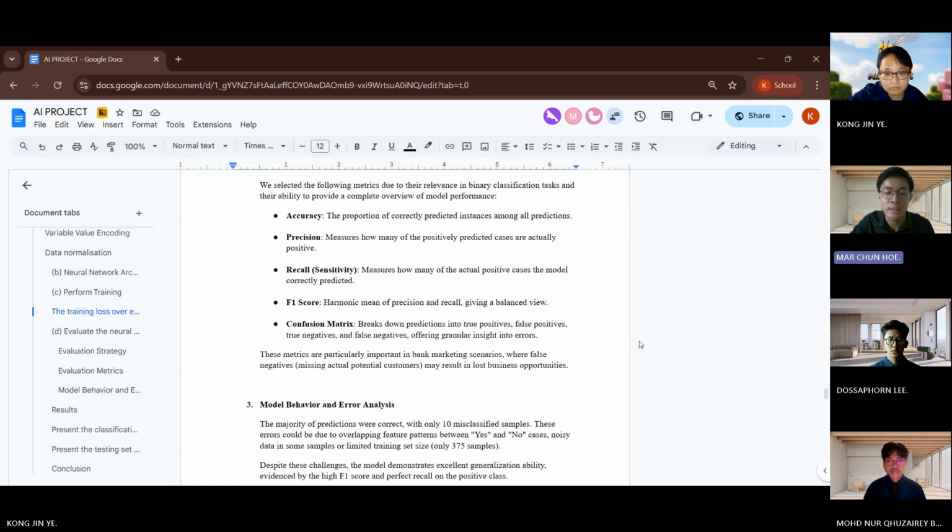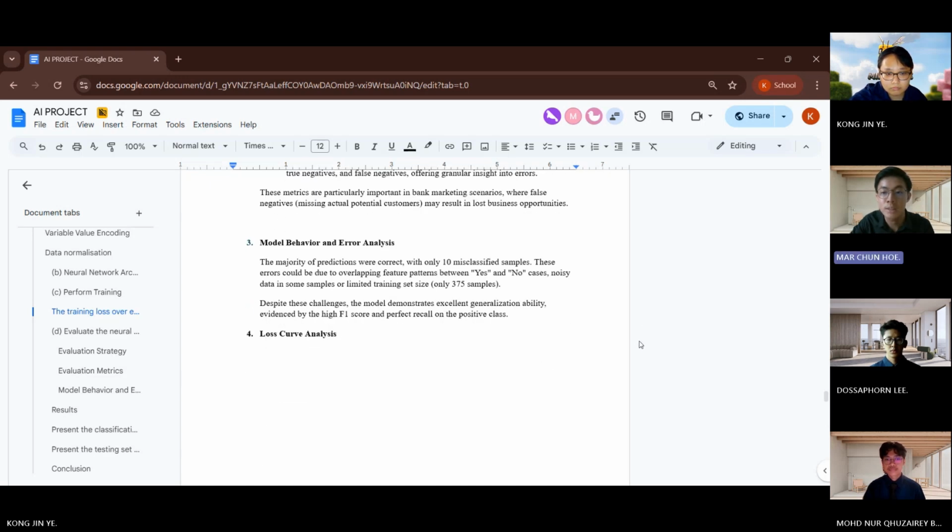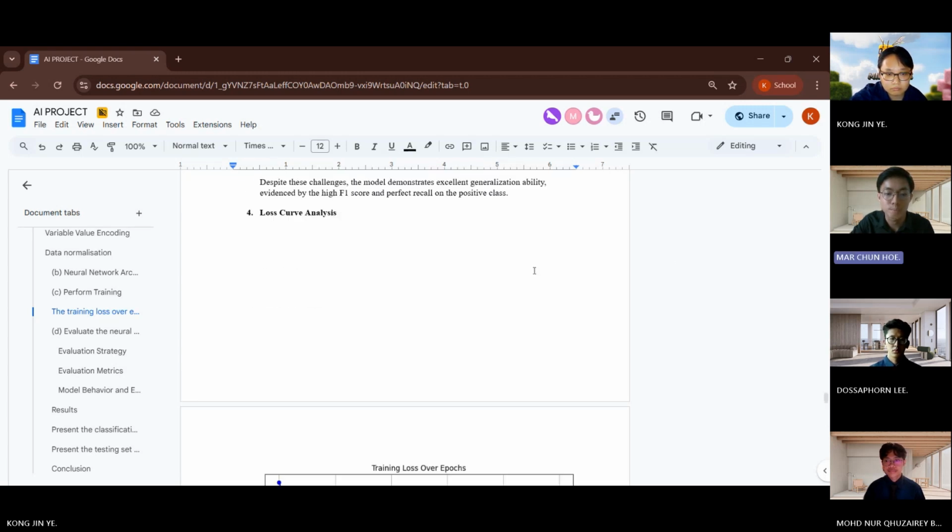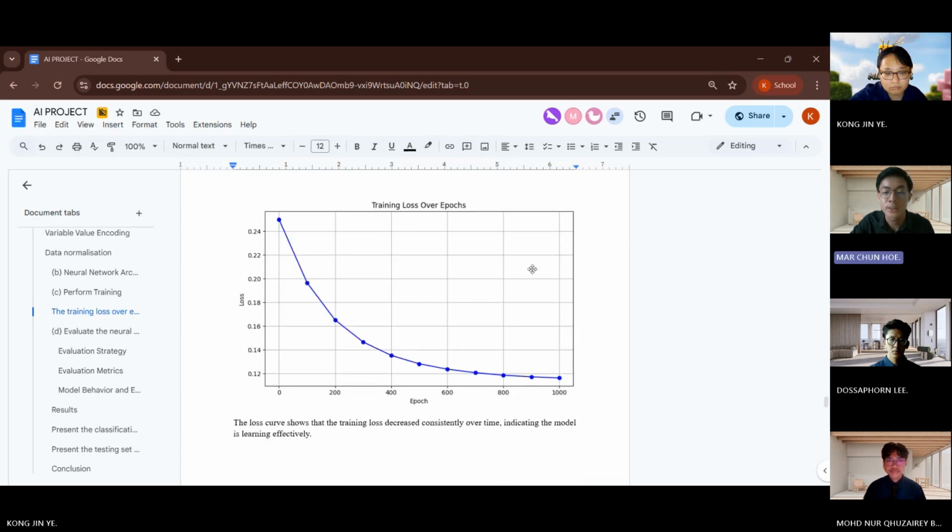We also did an error analysis. The model only misclassified 10 samples. These errors may have been caused by overlapping feature patterns, noisy data, or the small size of the dataset. Lastly, we look at the loss curve, which shows a consistent decrease in training loss across the epochs. This indicates the model was learning effectively without signs of overfitting.